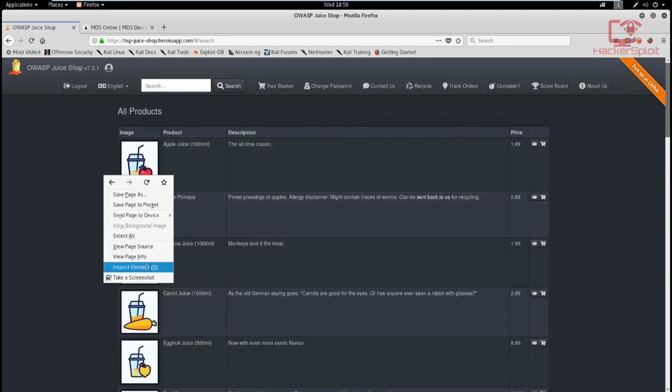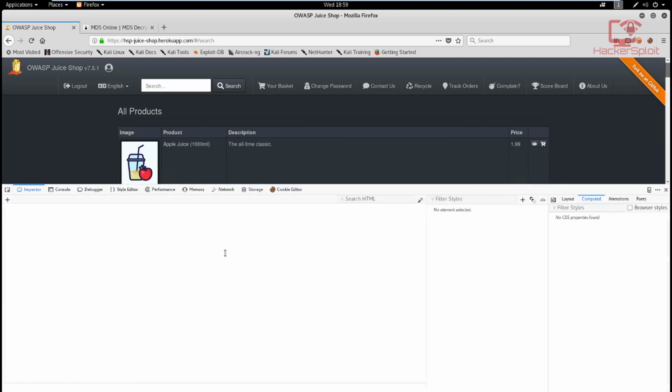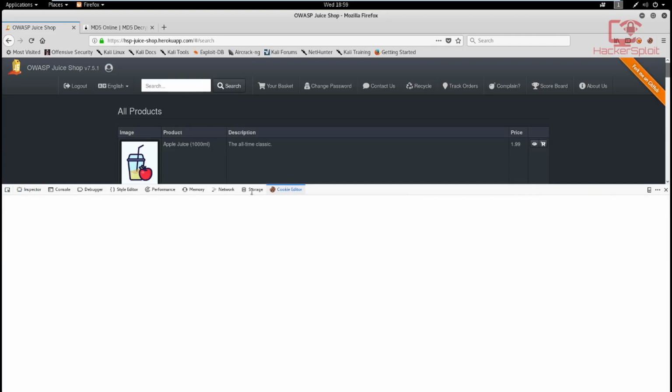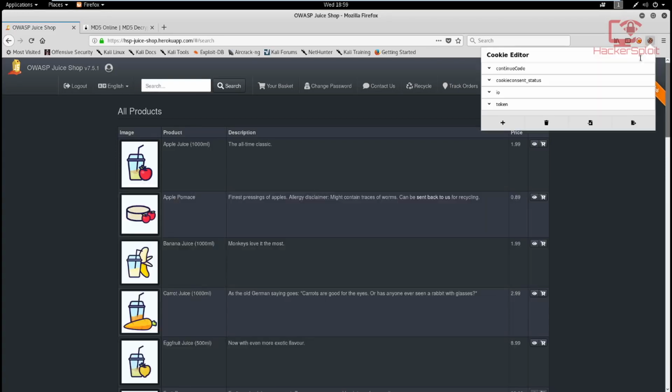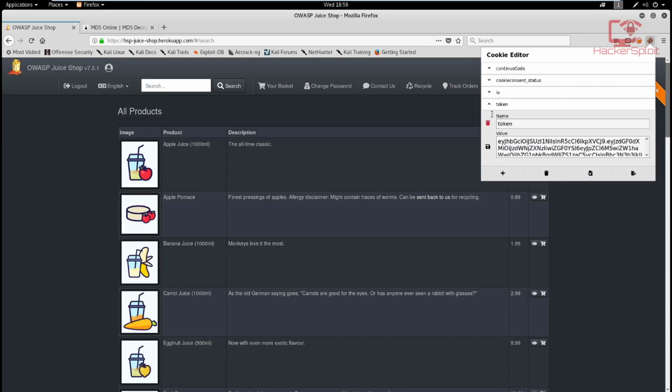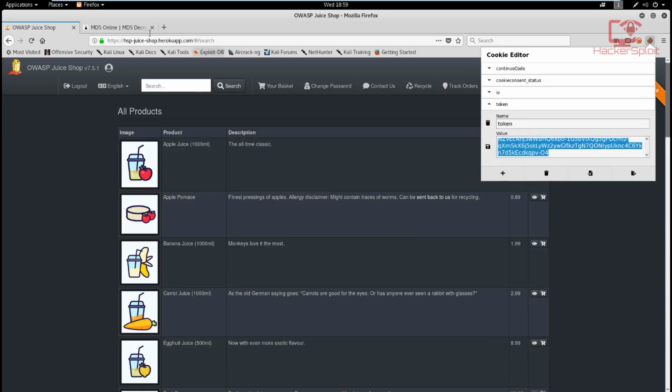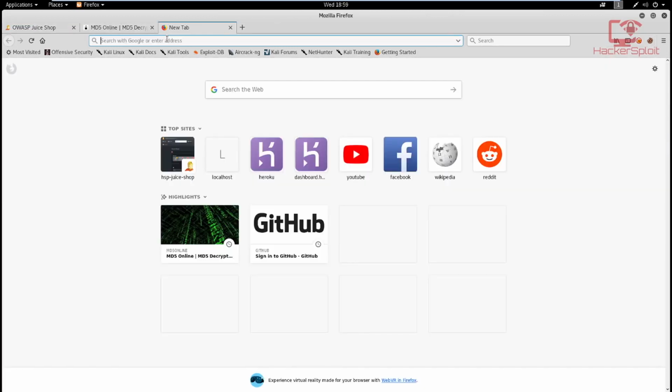Oh yes, we have the token. So if we inspect the element and we go into the cookie editor, for example, we can use that, or you can just use storage. Well, I should have done it from the cookie editor from the beginning. So we have the token here, and I talked about this in my other video. I actually went through this with the token.